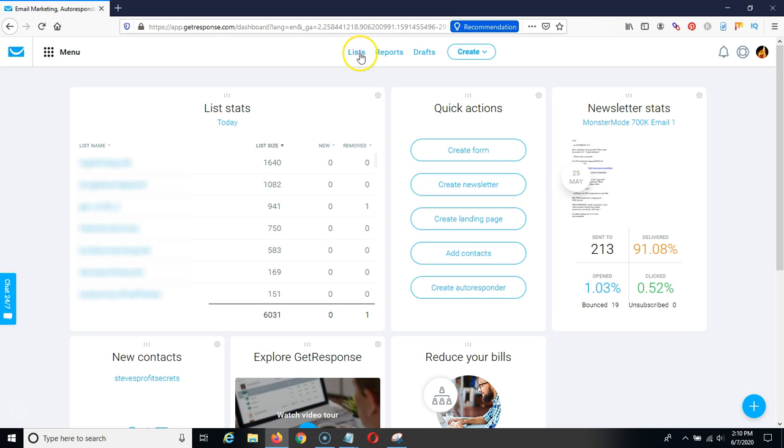So once you log in, you're going to see the dashboard. Over here, it's going to show you your lists. There's some quick links here for some of the more common stuff. It's going to give you the stats on the last newsletter that you sent. And then up here is where you get to everything. I want to show you a couple things. I want to show you lists, and I want to show you how to set up autoresponders.